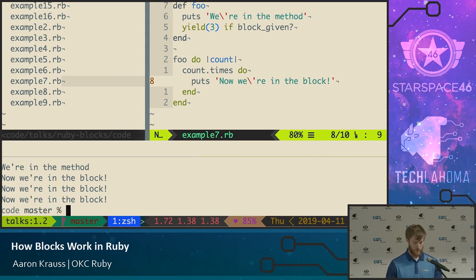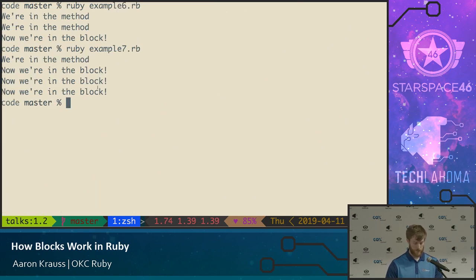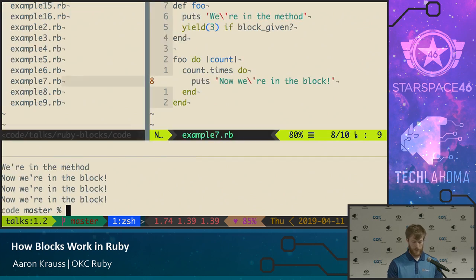There we go. I'll full screen that. That's everything. Printed it out 3 times. If we changed 3 to 6, it would print out 6 times. And we can yield, and again, anything we want to the block.